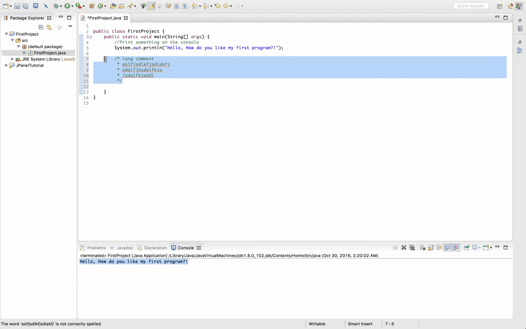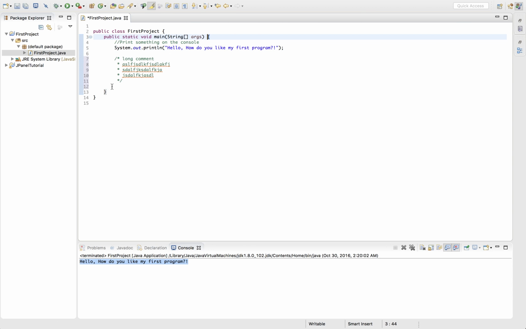Okay, now moving along, another very important part of the program itself are these curly brackets. The brackets themselves actually form a block of code. So for example, you can see this is the starting bracket for my class, and it ends here. In this case, this whole portion would be my class block, from this bracket to this bracket.